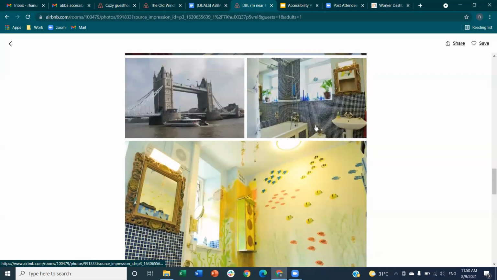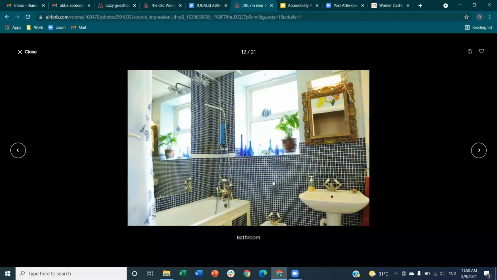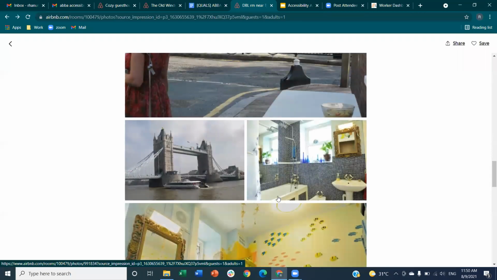Okay, so we have the picture of the bathroom, and it says bathroom, but you can't see the entrance to it at all, right? So this is not relevant. Remember, we're not looking at whether the bath or the shower has a step. We need to see the entrance, and we can't see it. So this is unsure for question 4 about the bathroom.